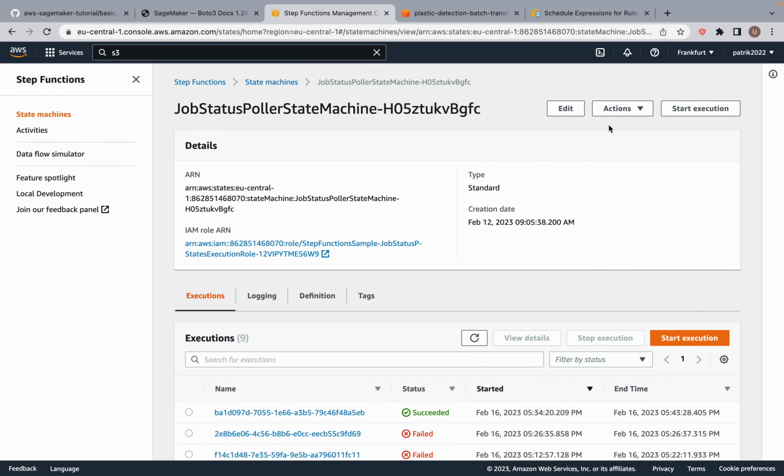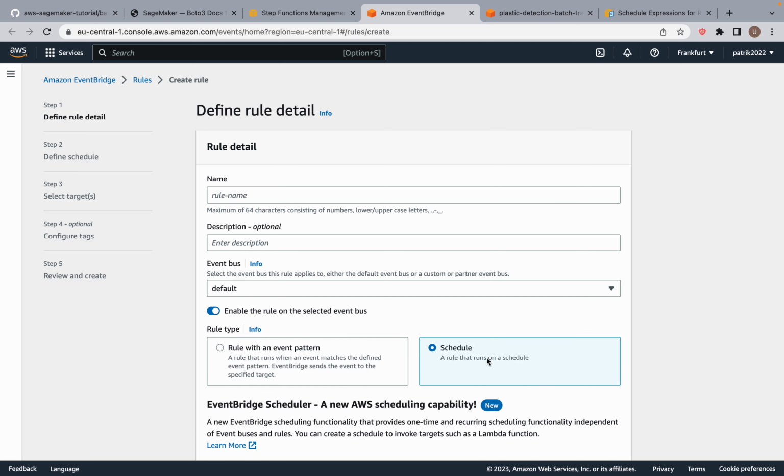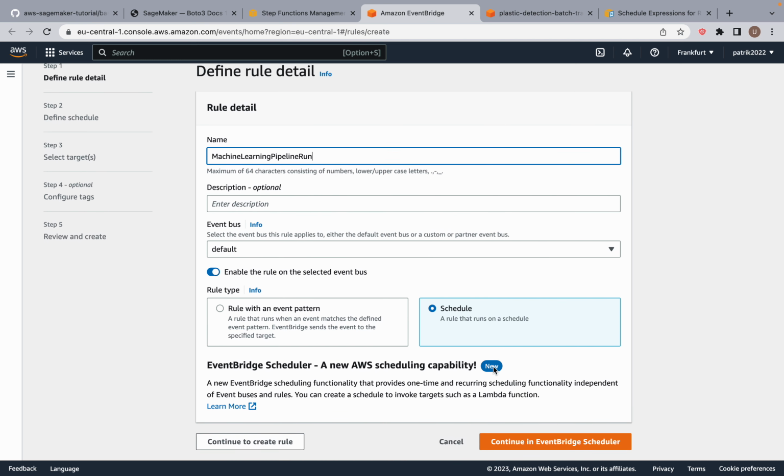So now we're done with that, and we can go back to our step function state machine, select your state machine, and go to actions, create rule, and we're going to set up a rule. I'm going to say that this is going to be a schedule, because we can run it with an event pattern, however, we want to run it on a schedule. Give it a name. I'm going to say machine learning pipeline run. You can have a description if you want to, and I'm going to say continue.